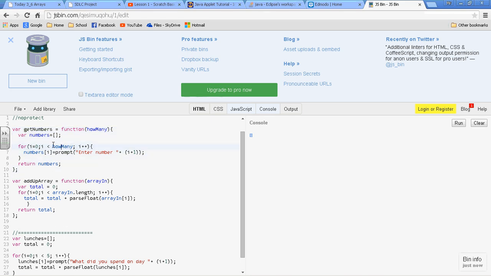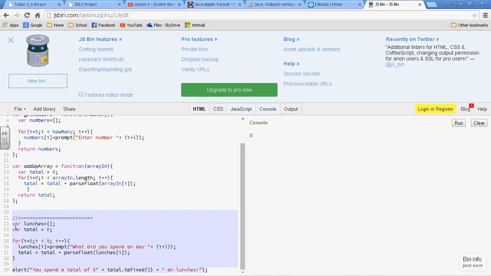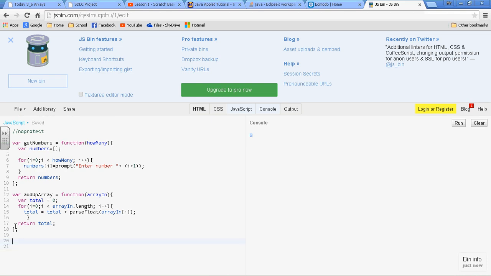This gets any number of numbers, this adds up any number of numbers, and all I need to do is write my main little program. My main little program, well, what do I want to do? This is kind of like my main program here. My lunches is an array where I'm going to say get numbers, and how many numbers did I want to get? Well, it was five for this program, five lunches. And then at the end, all I wanted to do is print out the total.